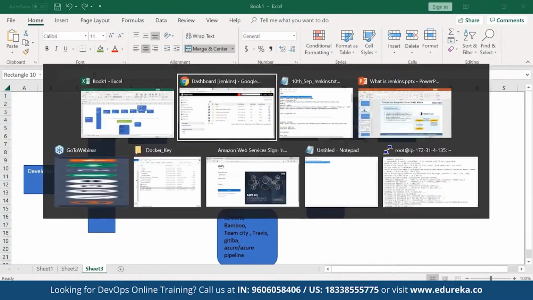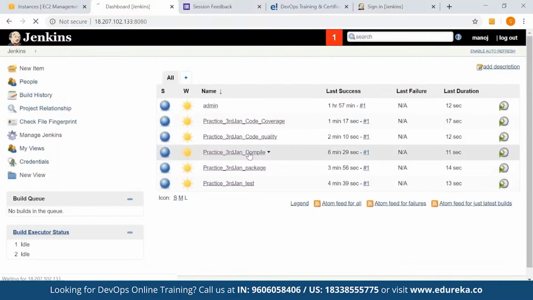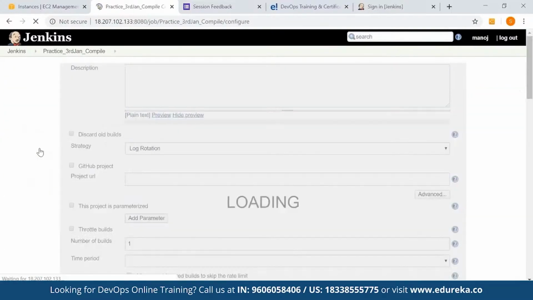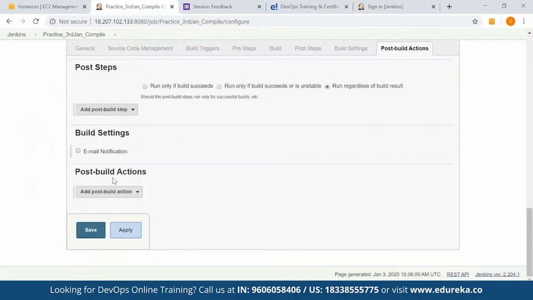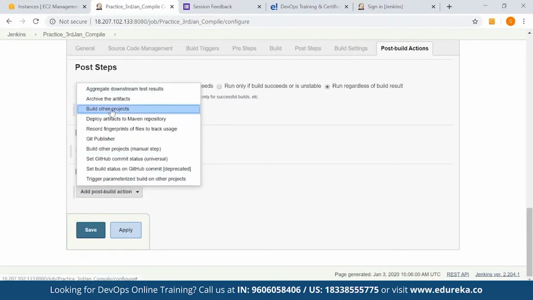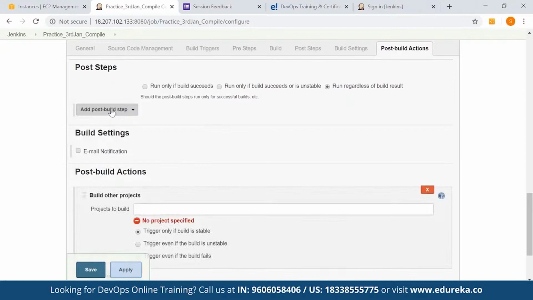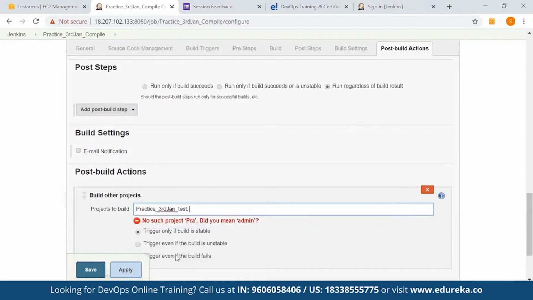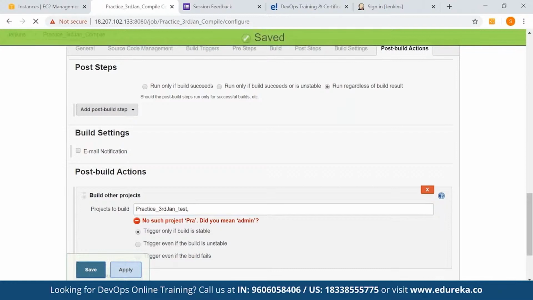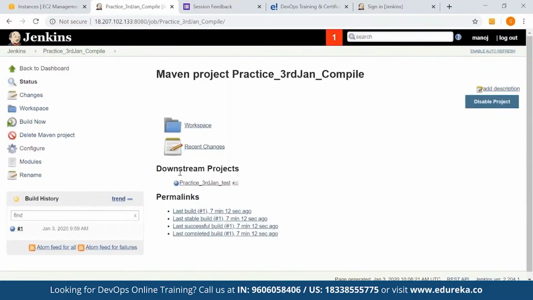So what I'll do is first I will pick my compilation job. I'll go to the configuration of compilation job. Okay, there is a post build section. In the post build section, there is build other projects. This is a section, guys, which will call another job. Let me call the test job which will run the unit test cases. Apply, save it. Okay, now you can see the downstream job of the compilation job is the test job.